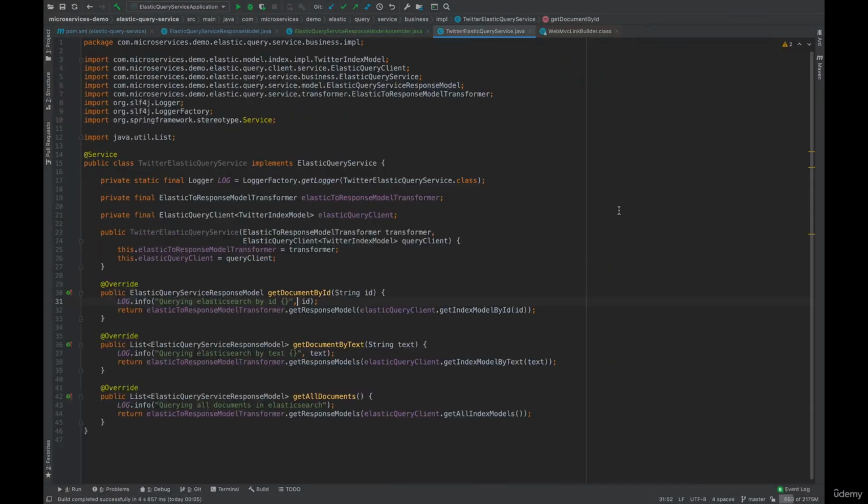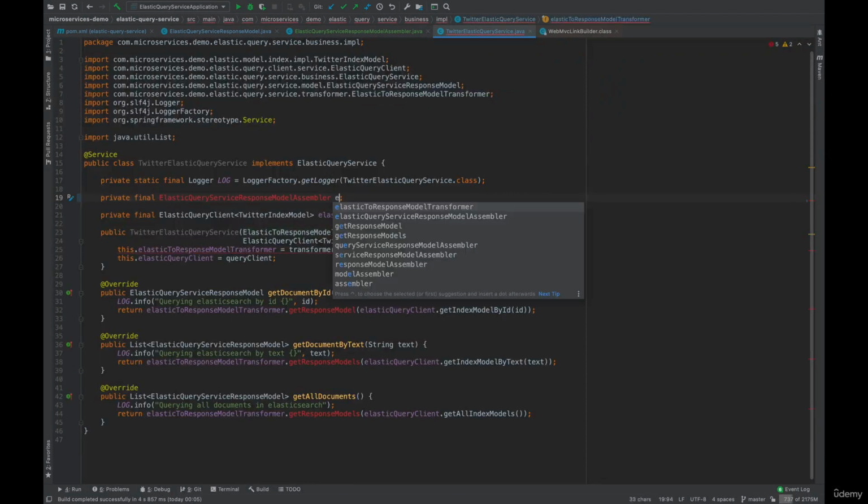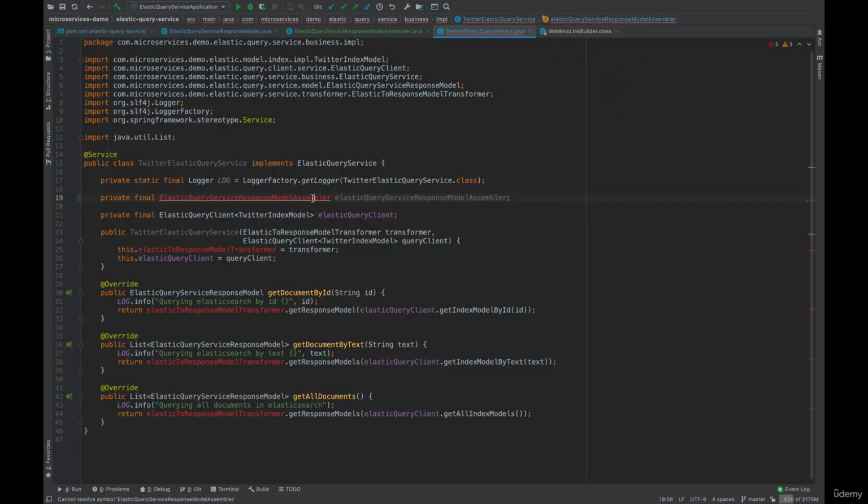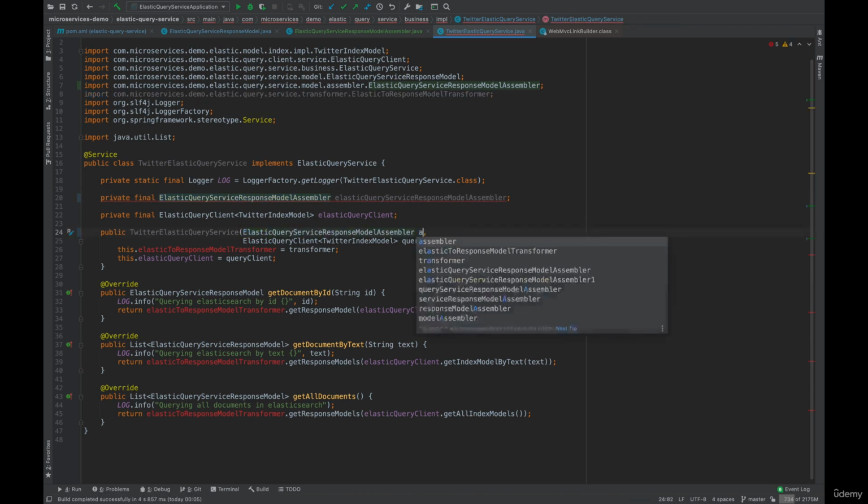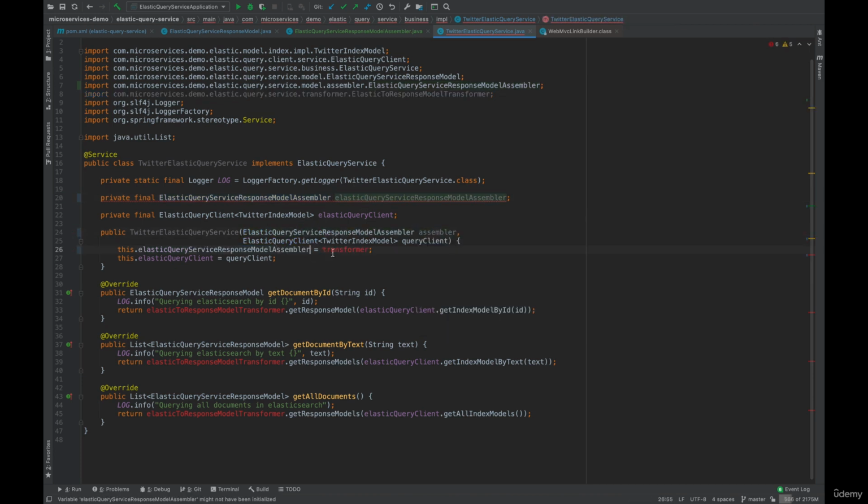Finally, in the Twitter Elastic Query Service implementation class, I will inject the newly created Elastic Query Service response model assembler class instead of the transformer, and call the toModel and toModels methods to return a response which includes hypermedia links. In each method, I will simply call the assembler toModel and toModels methods.